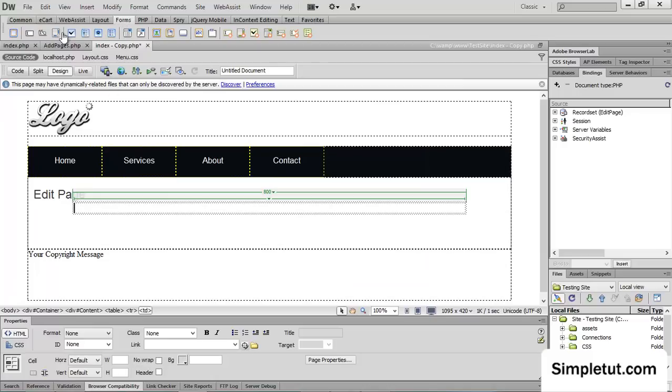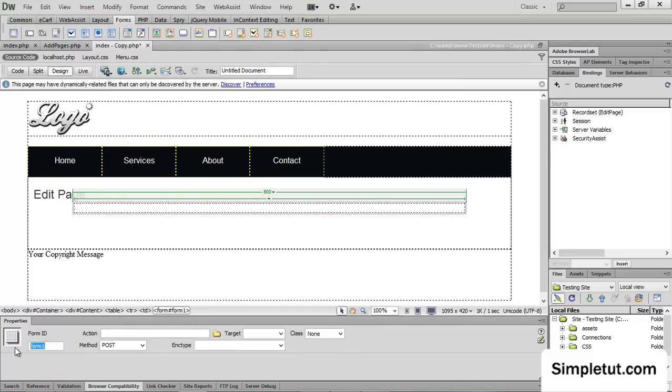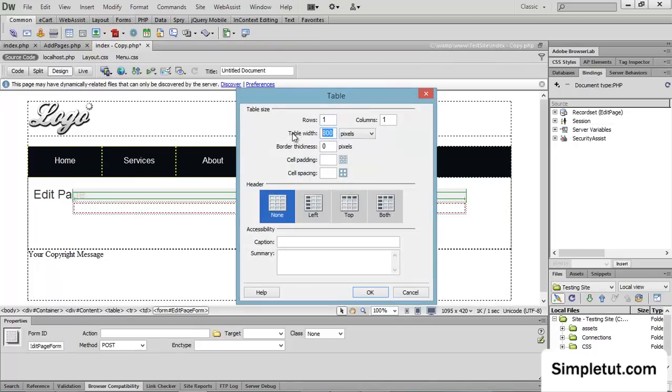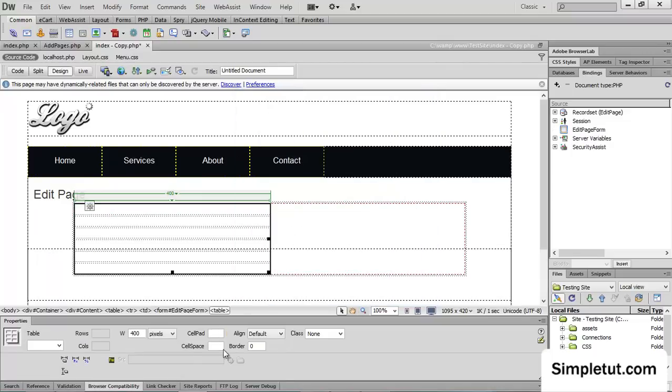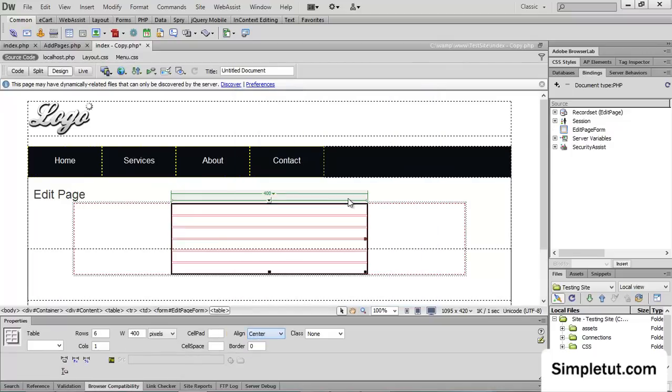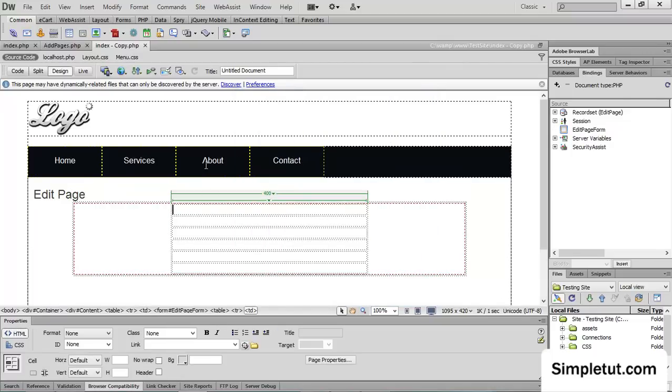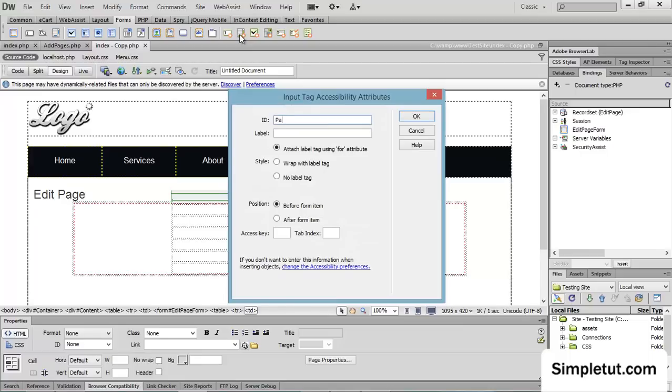The first thing I'll do is go to Forms, insert a form, and I'm going to say edit page form. And within the form, I'm going to create another table, 400 pixels wide. I'll put in about 6 rows and 1 column. I'm going to center this as well. The first thing I'll do is insert some form fields. So first I'm going to insert a text area. I'm going to say page content.